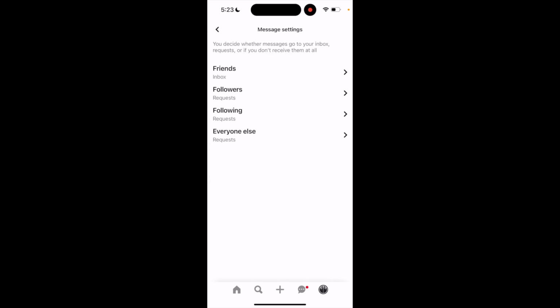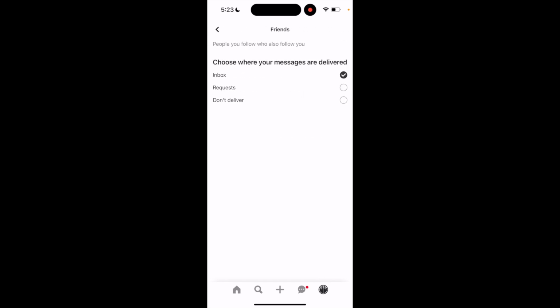We can then click on that. So we can then control our message settings. We can have friends automatically inbox us, followers, or anybody following can be message requests or don't deliver. So you can play around with these settings and change them to whatever you want to be, and that is how you get there.